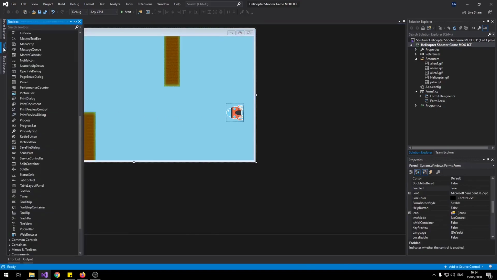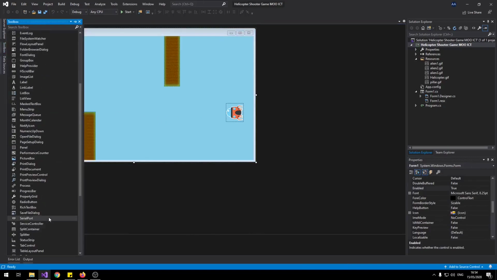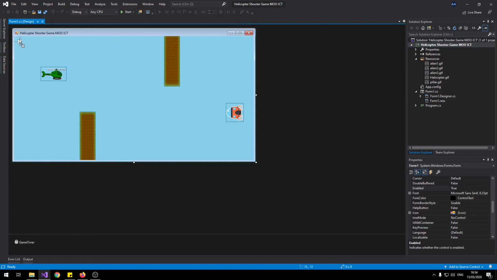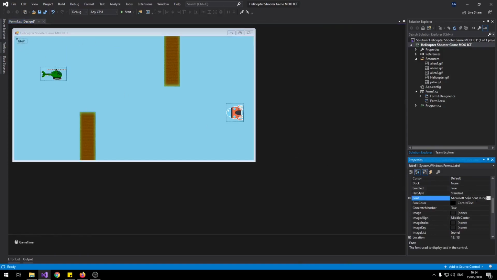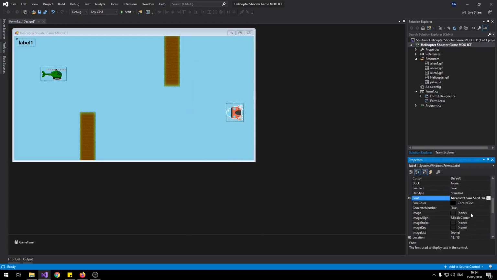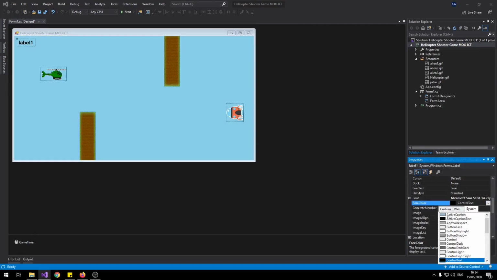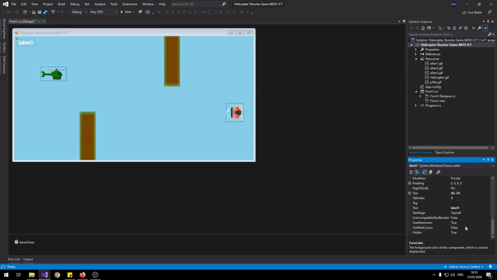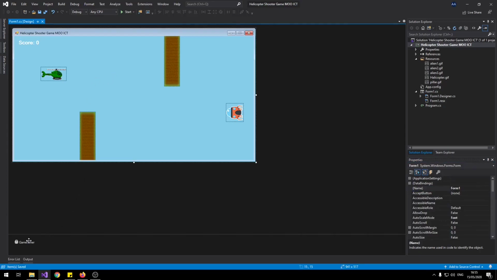Okay, then we also need a label to keep score on how many UFOs we killed. So let's go change the font option, say 14. Can change the fore color to white, and then change the score here to 0. And we also just give it a name, txt score. I think we're pretty much ready at the moment.